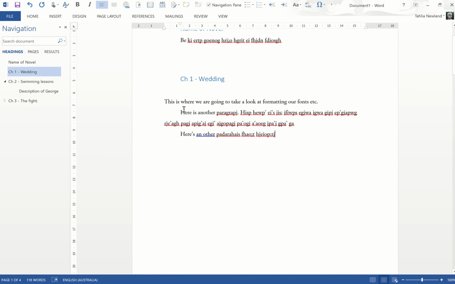So that's your basic setup for how you want things to appear in the manuscript in terms of your font and your spacings, and getting it set up so that you can navigate over here, so you can navigate easily through the document. So that's how to do your basic setup for writing fiction.